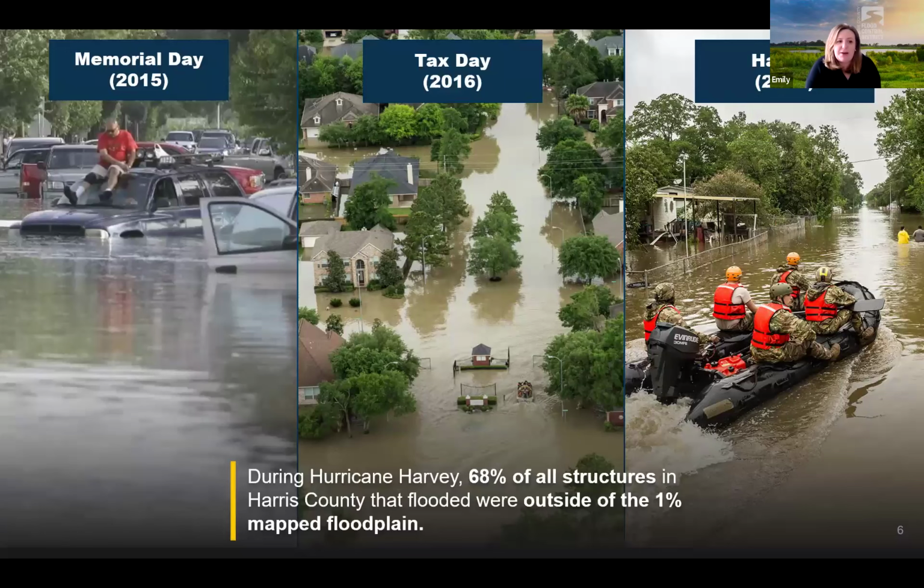So since the last map update, we have experienced several major flood events, including but not limited to the Memorial Day flood in 2015, the Tax Day flood in 2016, and then, of course, Hurricane Harvey in 2017. And one of the most important lessons that we saw during Harvey was that flooding obviously did not happen just inside of a mapped floodplain. During Harvey, 68% of all structures in Harris County that flooded were outside of the regulatory 1% floodplain.